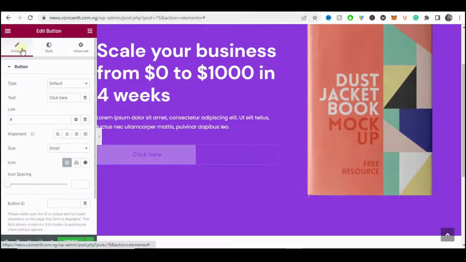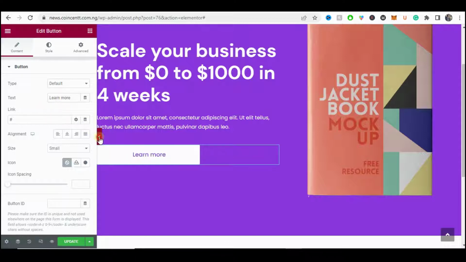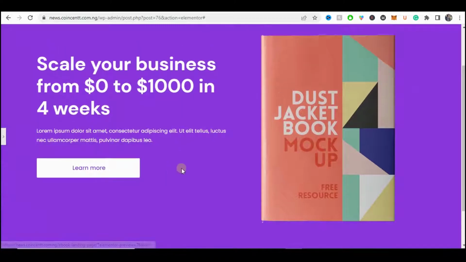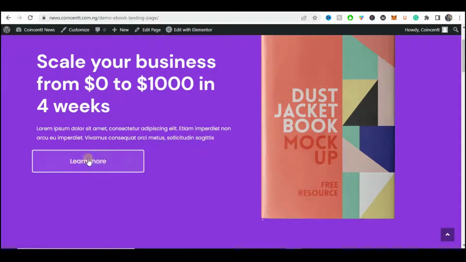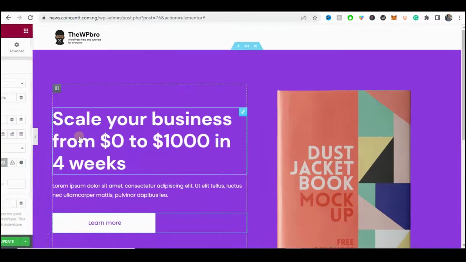And also let's change the text. To change the text, you just have to come down to contents, and let's input learn more. All right, so we have it here now. So if you want this grow effect animation, and then you want it to change to this when you hover on the button, you just have to do something.